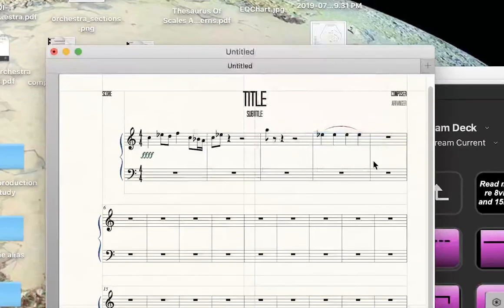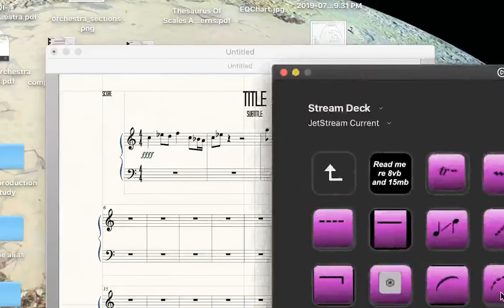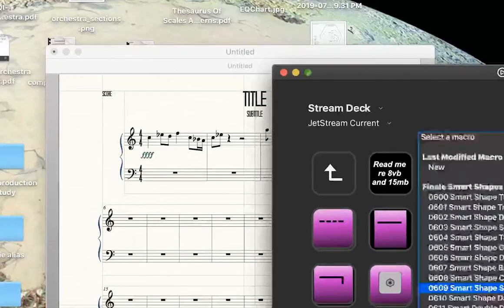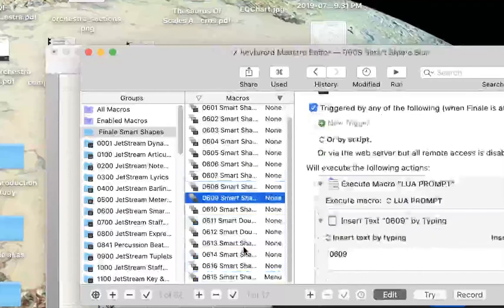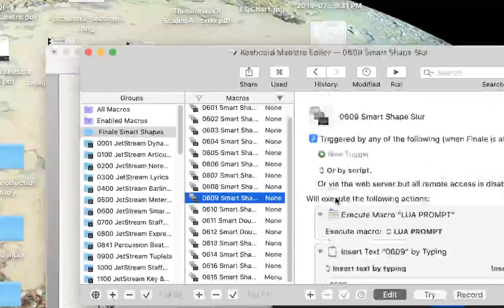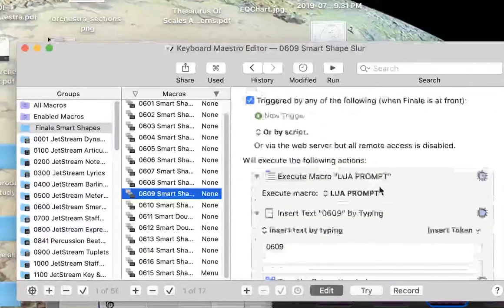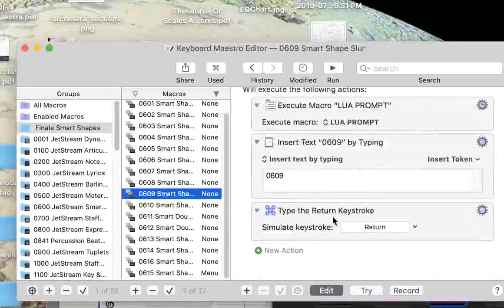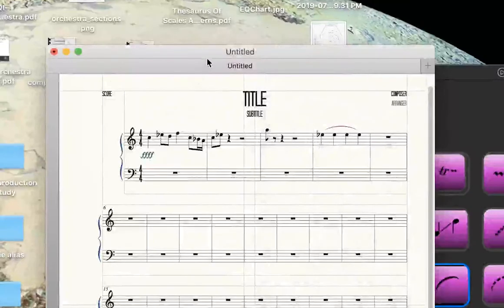It's because, look, I have my specific Keyboard Maestro macro via KM Link tells Stream Deck to run this macro, and it's the macro that I've plugged in. I'll show you. It's smart shapes. So once again, this is what we programmed. Lua prompt, typing in text, the 4-digit code, presses return, and then we can select it via KM Link. You would just click here, select it, and then now I have it on Finale itself.